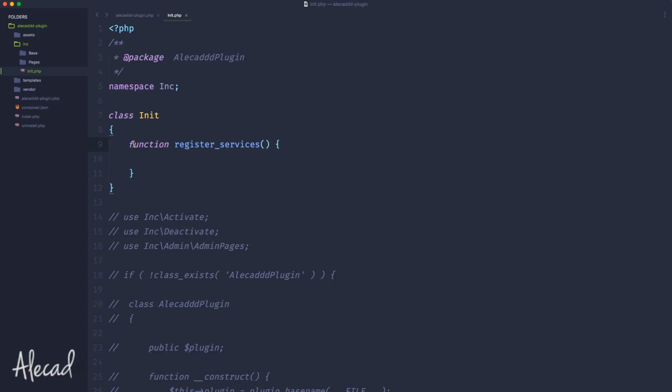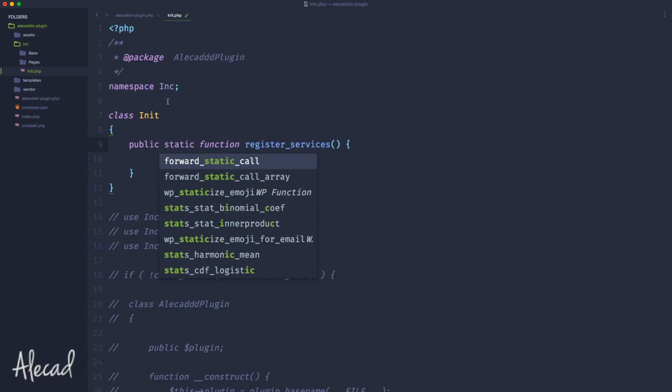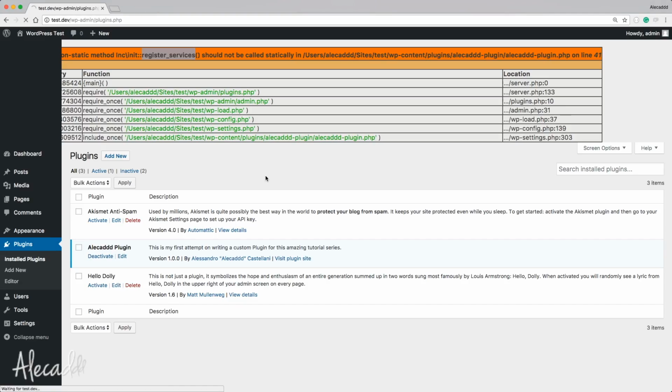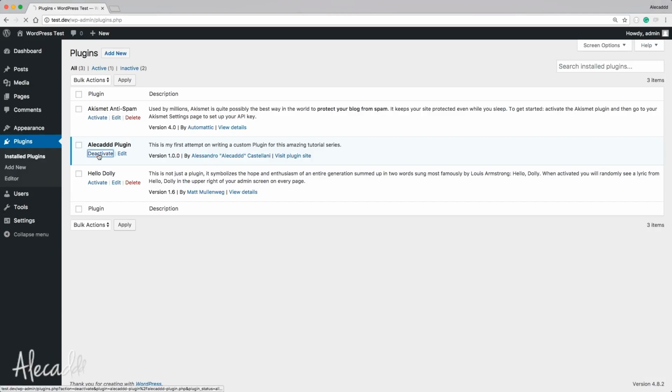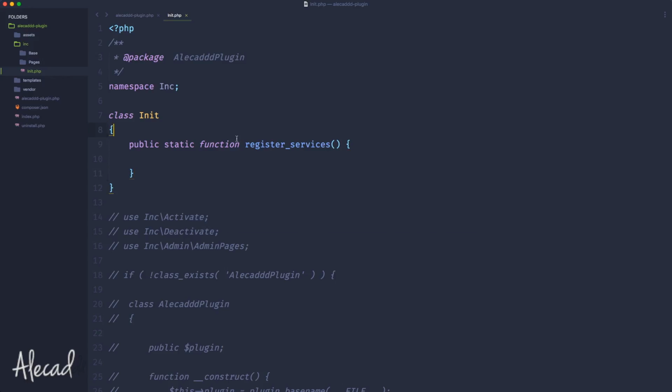So I'm going to declare this function to be first public, even if you don't declare it, a function by default is public, but it's always better to declare it to leave your code more readable. And then I want to declare this method static, so I don't need to initialize the class in order to trigger this method. If we refresh, of course, the PHP error goes away. Activate, deactivate, still works, perfect, no problem.